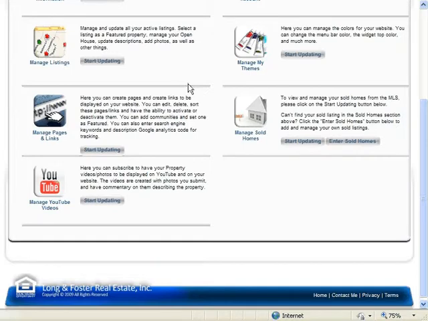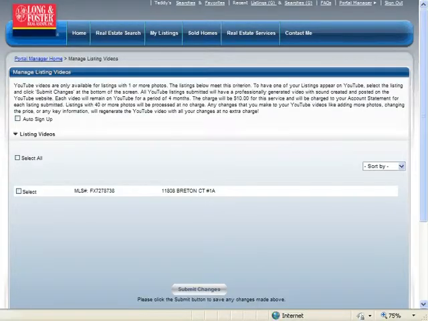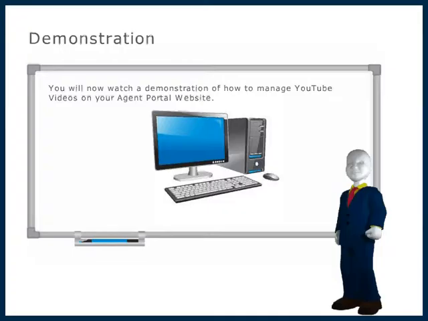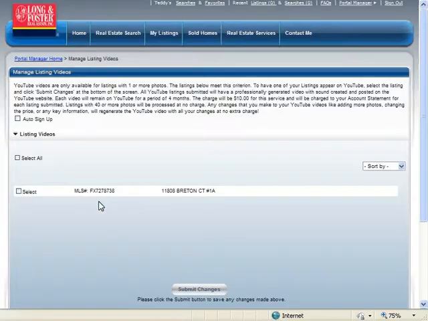To access your YouTube video module, click the Start Updating button at the bottom of the Manage YouTube Video module. This will open the module and display all of your options. You will now watch a demonstration of how to manage YouTube videos on your Agent Portal website.